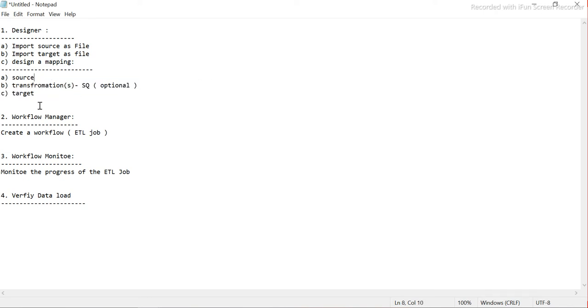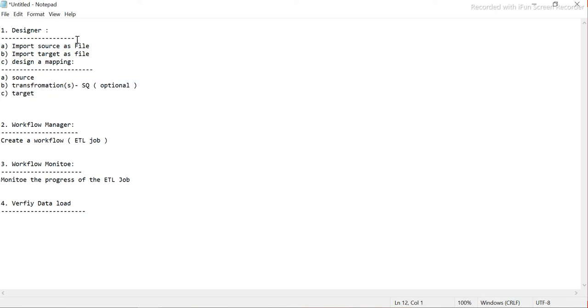So these are the three things that we need. And these two things, source and target, we will be getting from here only, as part of the first and second steps. Okay, now let's start then, guys.